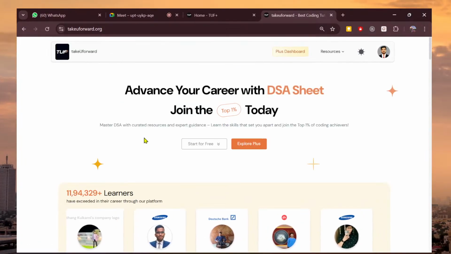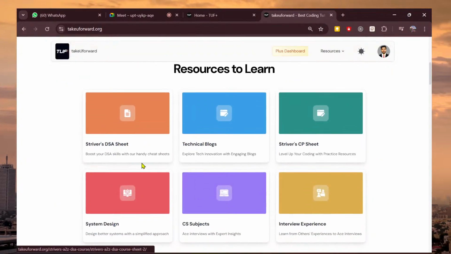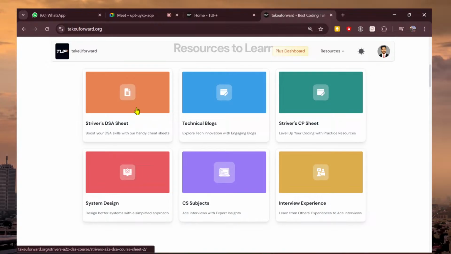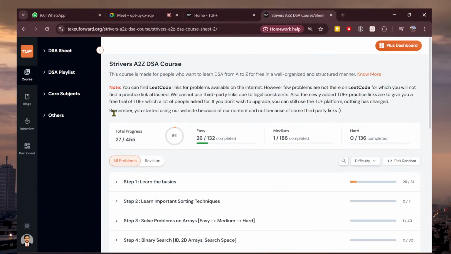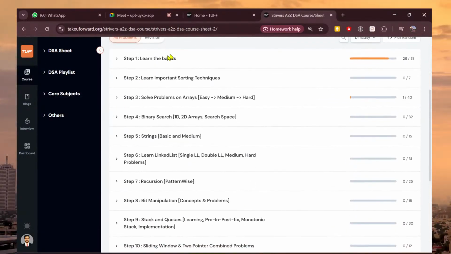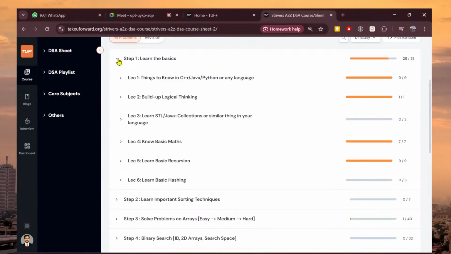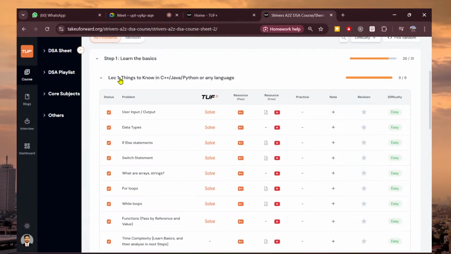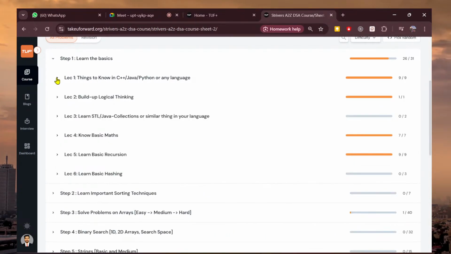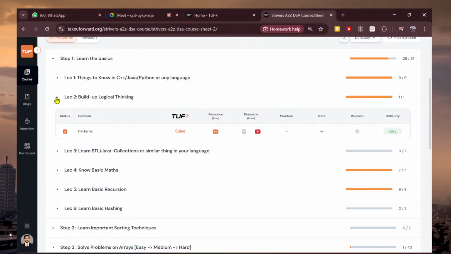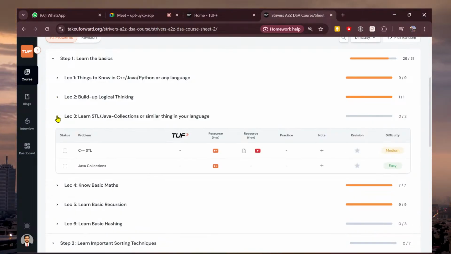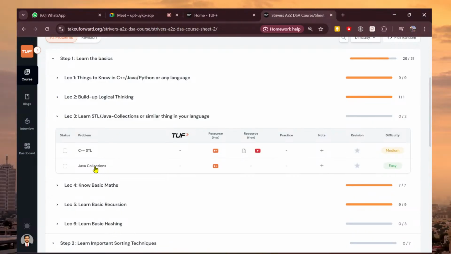Yeah, let's go through the normal one. You will be seeing these topics. So you see this driver's DSA sheet. Just click over here and you will see these things. Learn the basics in C, C++, Java, Python, anything you want. Solve it, build up logical thinking, and STL Java collection. So you see, we have Java collections here. We'll go to Java collections.